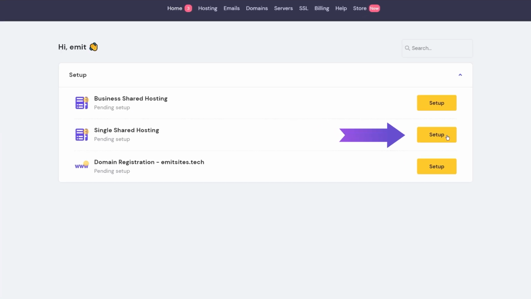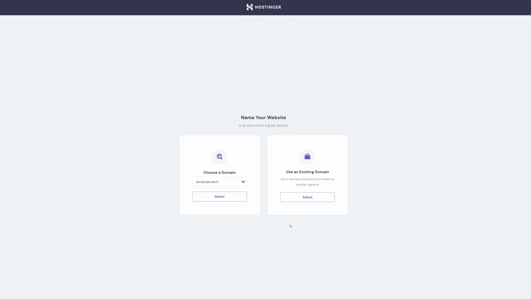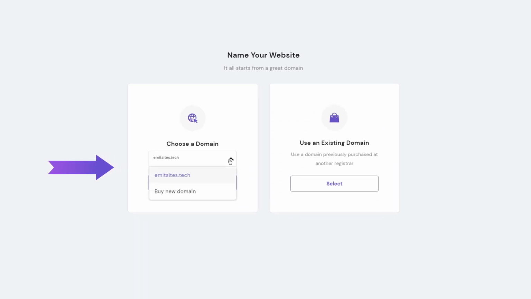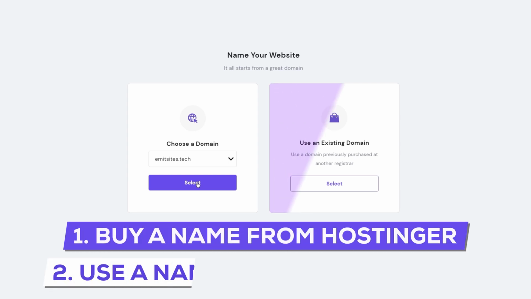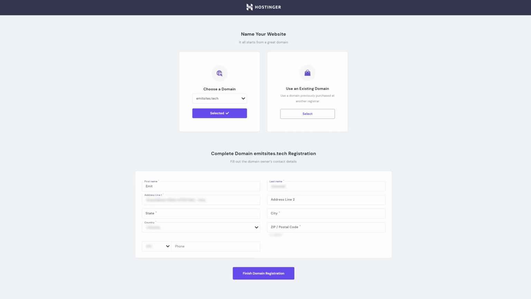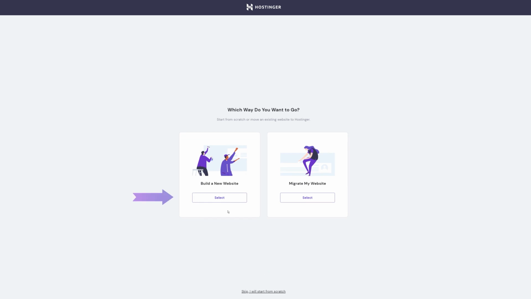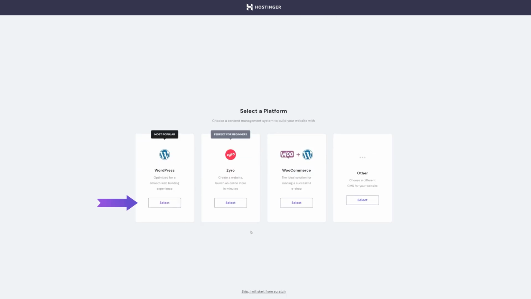Next to the plan you purchased, click Setup, then click Start Now. If you purchased a website name from Hostinger, choose it from the list. If you don't see anything here, you can buy a name from Hostinger or use the name you bought somewhere else. Fill out all of the necessary information to register your website name and click Finish Domain Registration. Next, select the Build a New Website option and from the next menu, select WordPress.